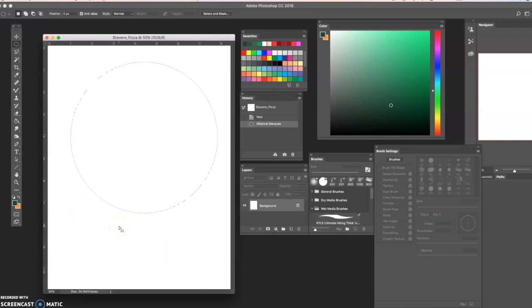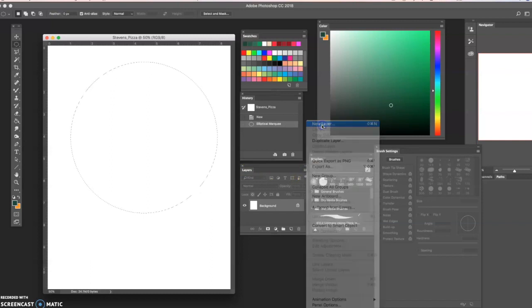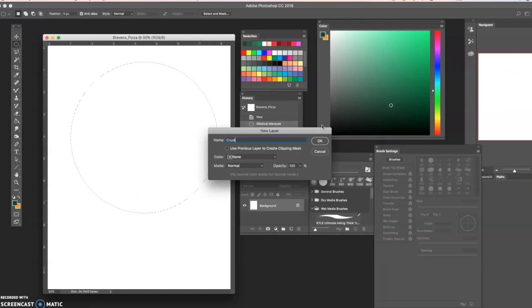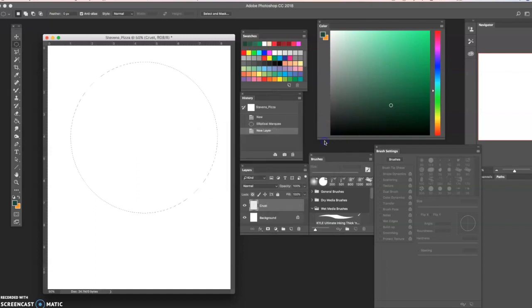And now I want to fill this with color. But before I do, I want to make sure I'm not doing it on the background. I might want to put a pattern in the background or a plate or something like that. So to make sure that I'm making my life easier in the future, I'm going to go to my layer bar and then over to these little lines on the right-hand corner and choose New Layer. I'm going to call it Crust and press OK or tap Enter. So now I have these marching ants.